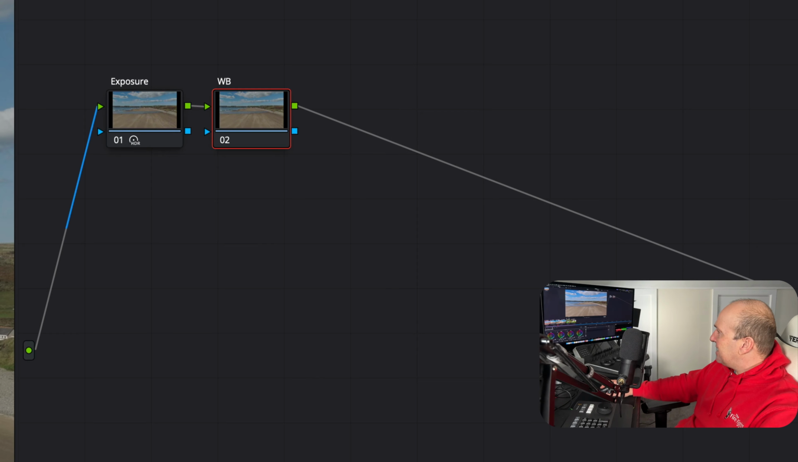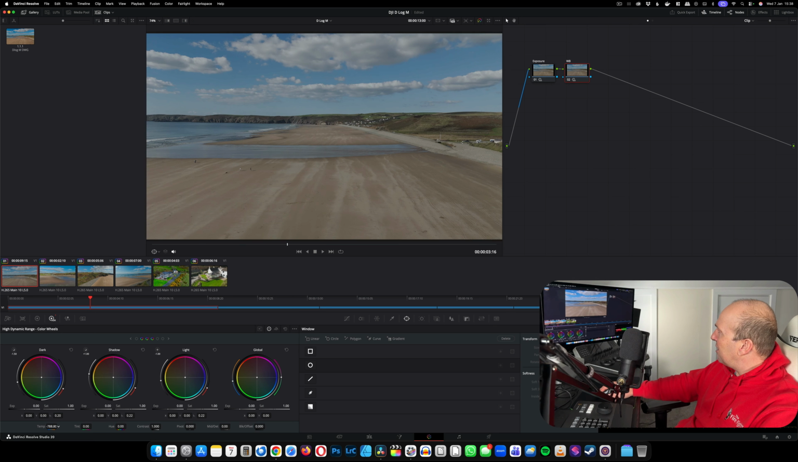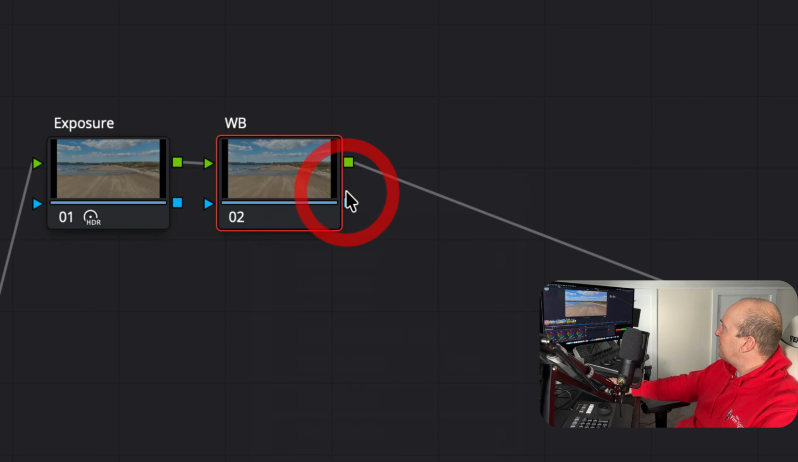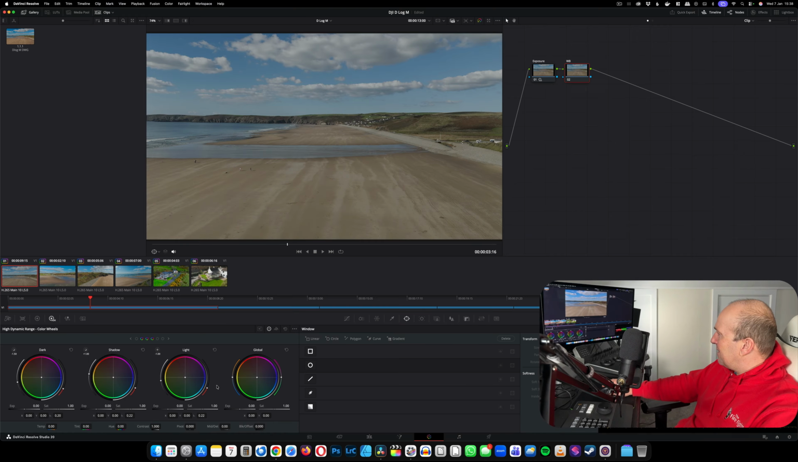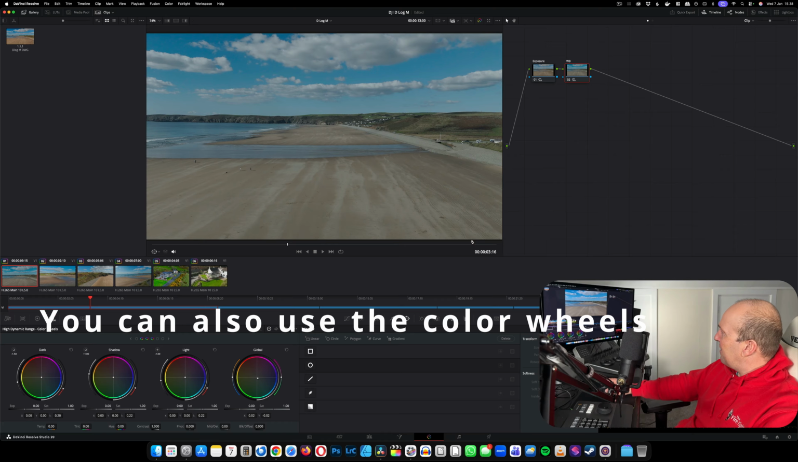Make sure it's selected, and then we can go down to our temperature down here. So if you want to make it look colder, we can move this to the left and it'll start looking more blue. And moving it to the right will make it more orange. If you want to reset a node, you can click on it, reset node grade if you're not happy, and it'll put it back to where it was. I'm just going to make this look a bit more blue just so we can see a subtle difference.